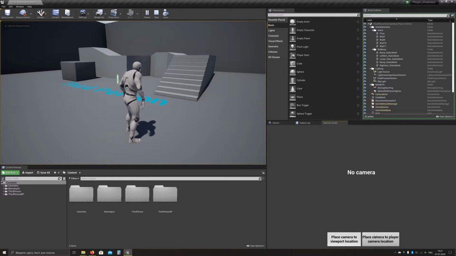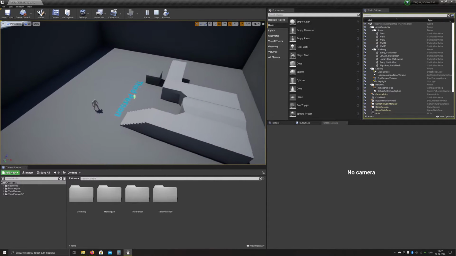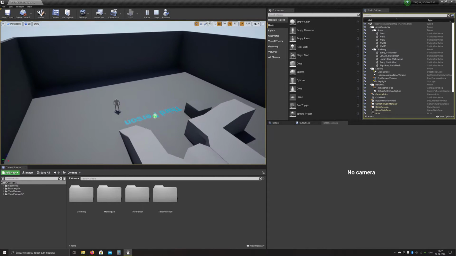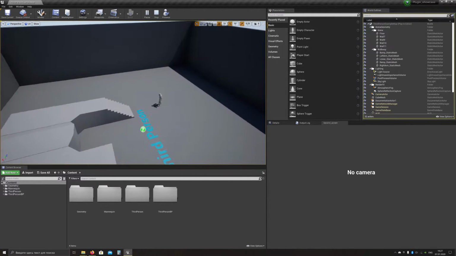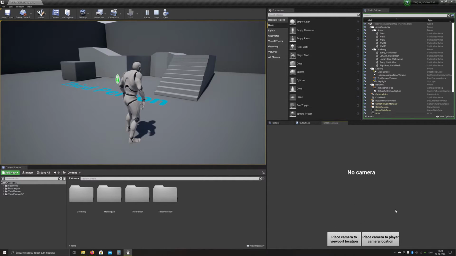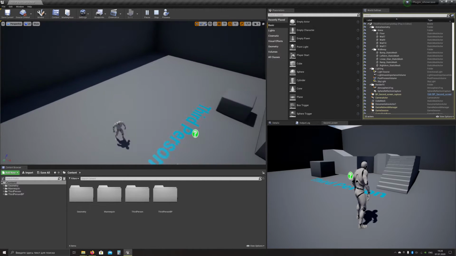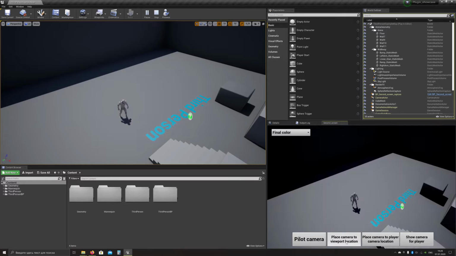Two buttons appeared. Place Camera to Viewport Location is the location where you eject the player in the viewport and move the camera around. This is the location of the viewport. The second button, Place Camera to Your Player Camera Location. Pretty simple. And as you can see, the first button works.